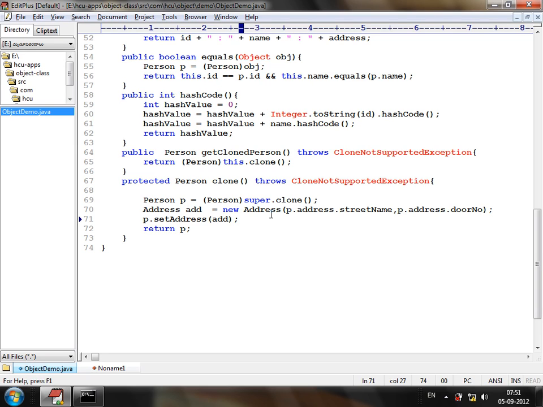Let me see it step by step. Now in the clone method, what are we doing? What is the first step? Let's consider that this is my existing object, with ID, name, and address, where the address number is 1-2-3. This is my Person object, which is being referred to by P1.